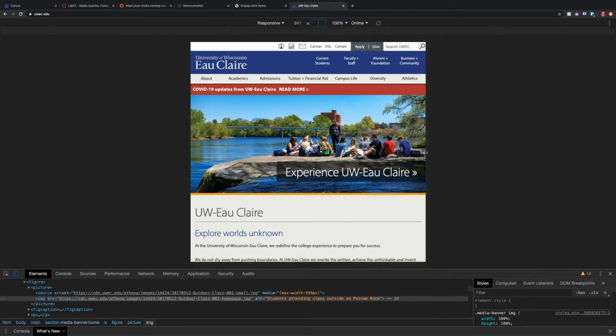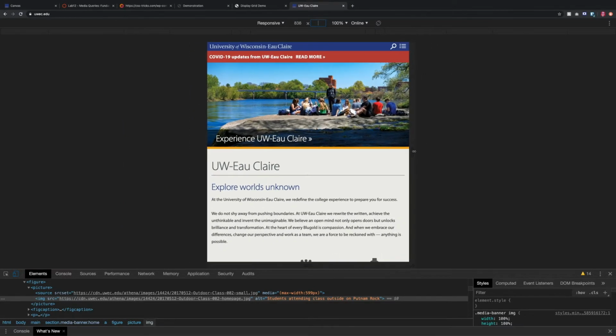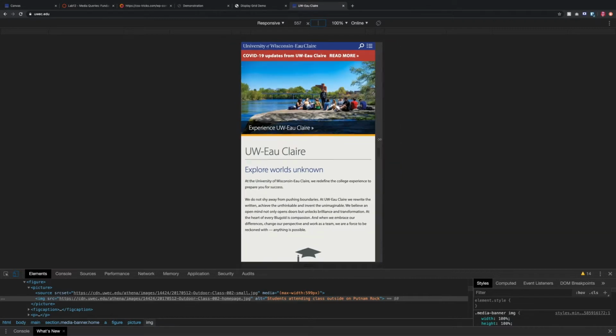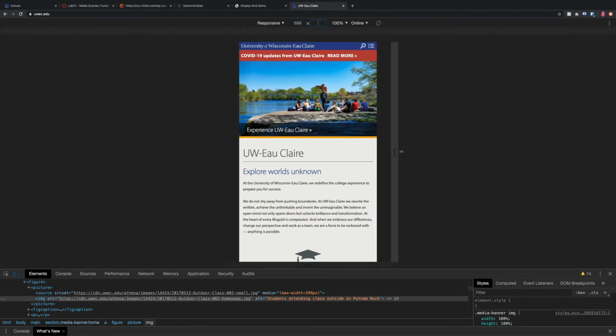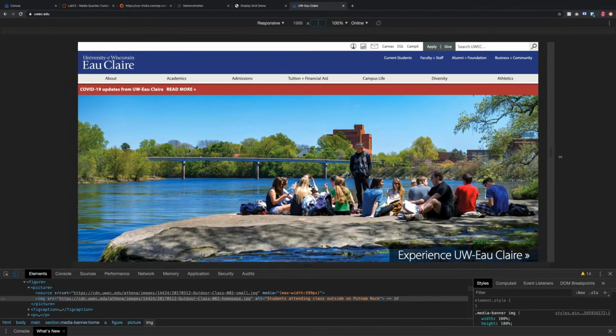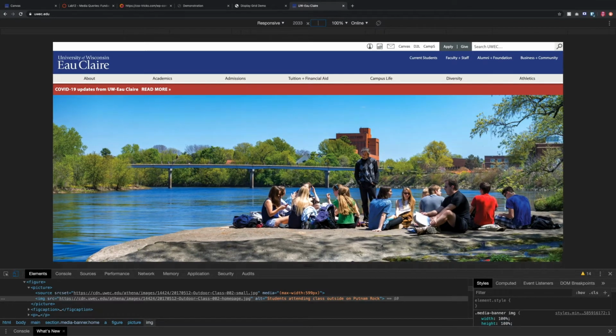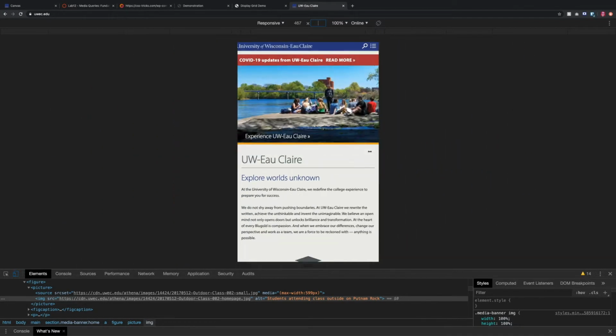As you can see, as I scroll and make it smaller, everything about the web page changes. And the way it does that is by using media queries. So media queries change how the CSS looks from one set pixel size to another.